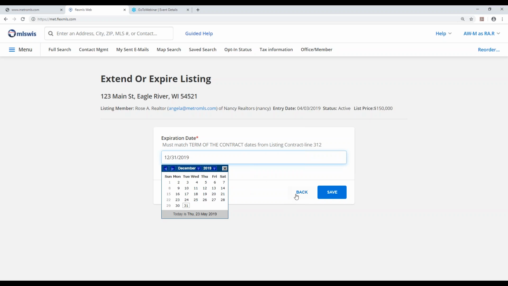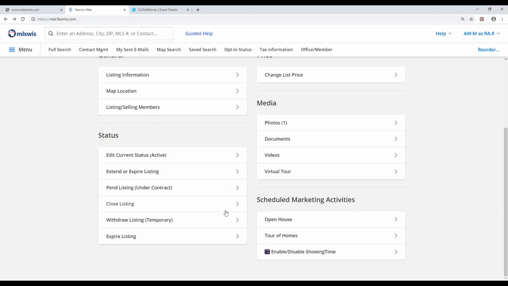I'm sorry. So just for clarification, if I wanted this to expire out at midnight of today's date, and today is the 23rd, I would select May 24th, so it would expire out on May 24th at midnight. Okay, I'm just going to hit back.